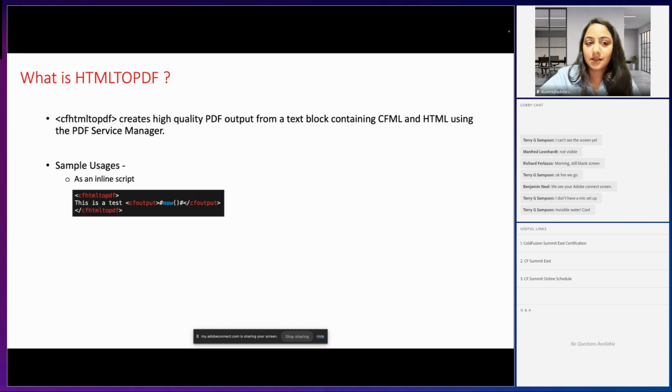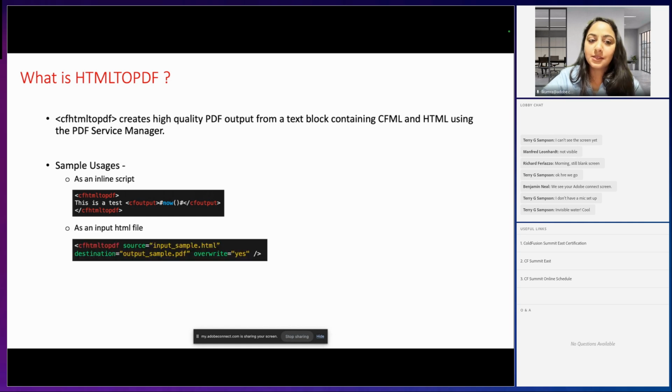The second option is, for example, when my HTML code is not that simple. I have a huge HTML file, huge CSS, everything attached to it. I don't want to use that code again. I don't want to repeat that code. I can simply specify my HTML file to that.